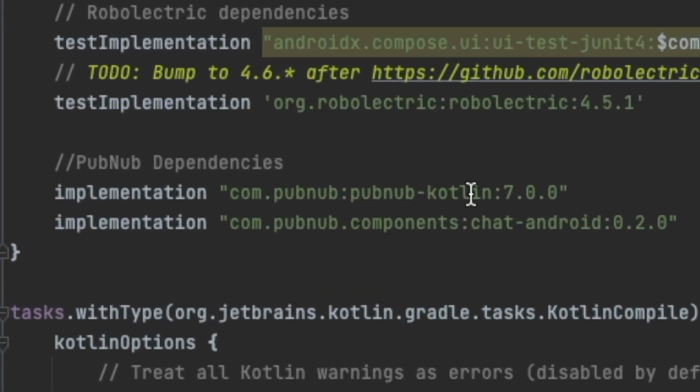One for the Kotlin SDK and the other for the Android Chat Components SDK, which is used if you wanted to use PubNub's chat components in your application, which are pre-built UI building blocks. If you want to learn more about chat components, go ahead and check out PubNub's website.